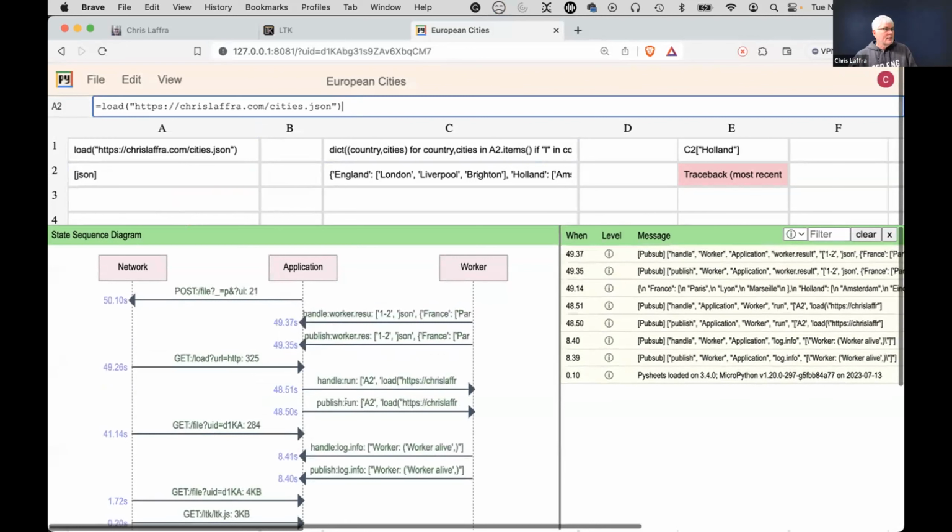So it says, please run A2 for me. And then somebody else is handling it. And then what we get back is 1, 2, and so on. So you get this sort of back and forth of information.